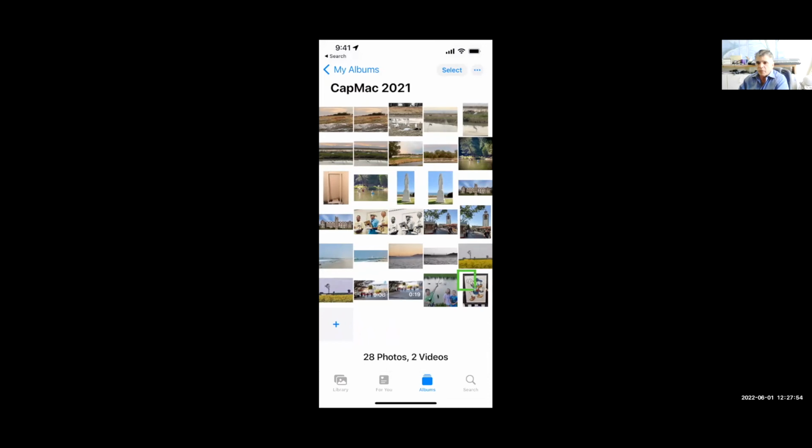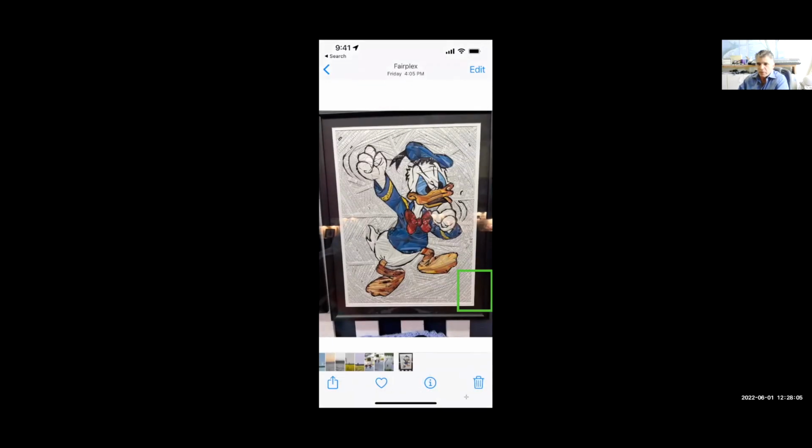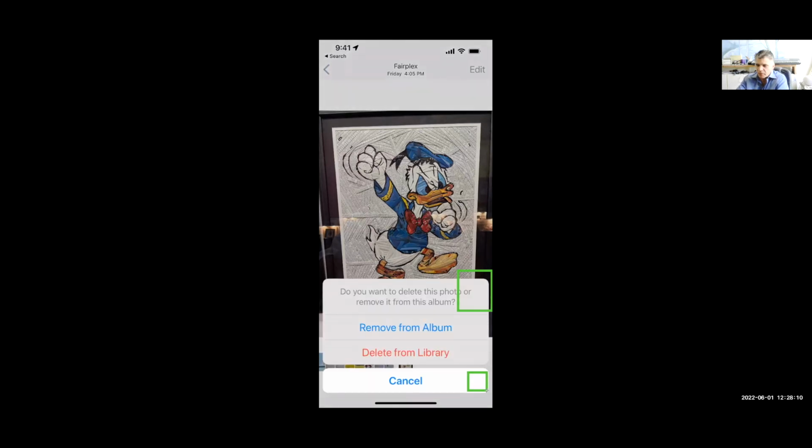Now what people think is, you know what, I don't need this Donald Duck picture anymore. I'm going to delete this picture. So they tap on it, they get it open here, they hit the trash can here, and now you've got to pay attention. We're trying to get it out of this album. That's what I'm trying to do. Or am I trying to delete it altogether? That's option 2 here. So you have to know what you're doing here.